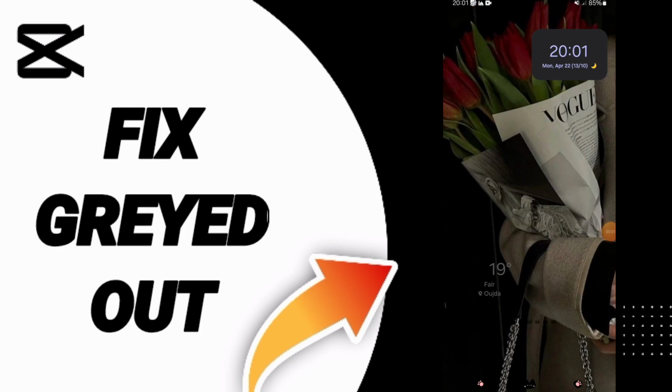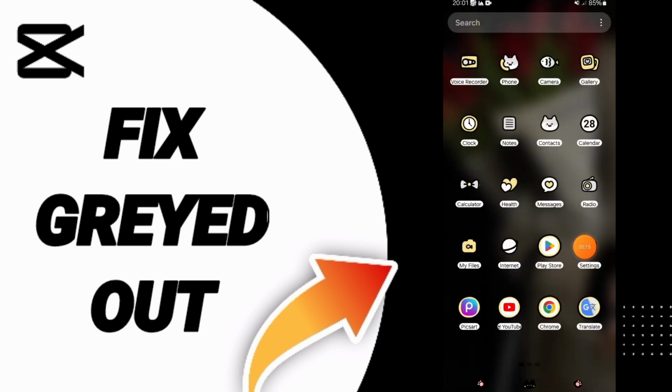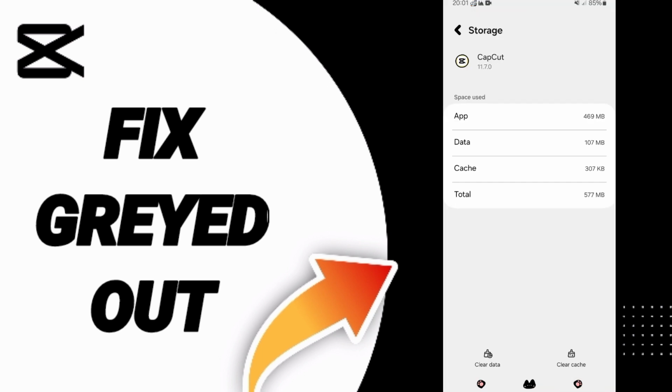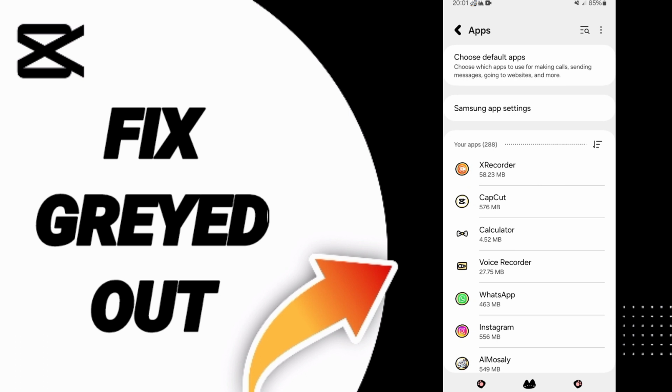Hello everyone, today we will talk about how to fix the problem of grayed out on Capcut. To fix the problem of grayed out on Capcut, you should just go to settings. First, you can go to the window of apps and you can click on Capcut.